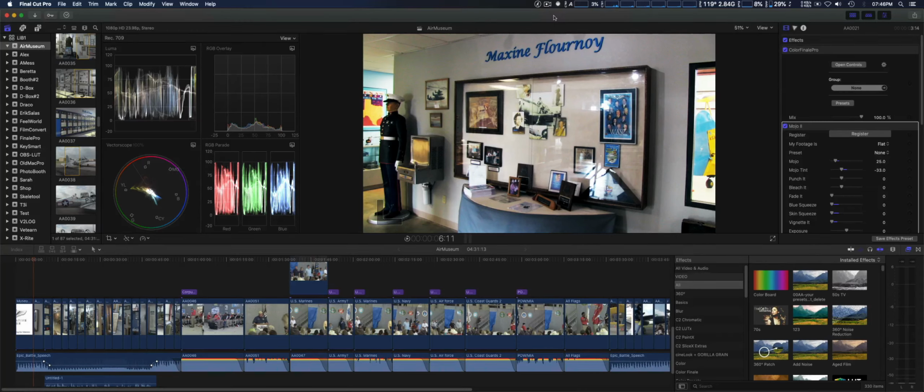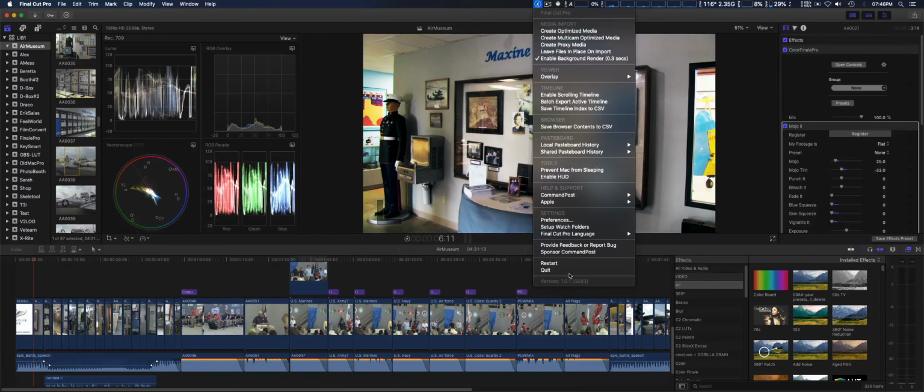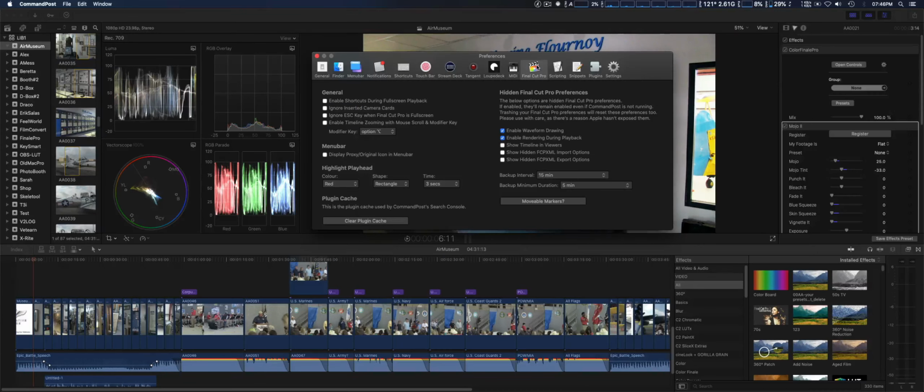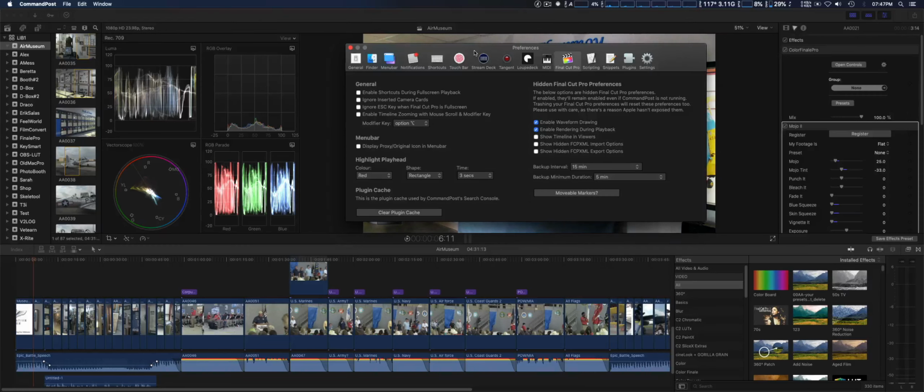Okay, I went ahead and quickly opened Final Cut Pro 10. Depending on what application you have open that's supported by CommandPost, it'll actually give you more menu features. And so we're going to open up CommandPost again. As you can see, there's much more added to the menus, create optimized media and other things, and as well inside preferences, it should give you more options. So a lot more added functionality depending on your application of choice.